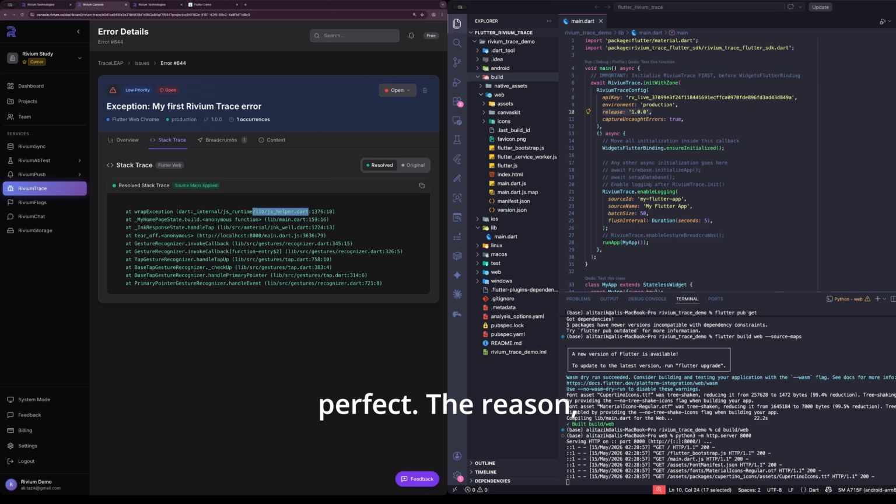It is not perfect. The reason: dart2js, the compiler that turns your Dart code into JavaScript, inlines functions super aggressively in release mode. When it inlines, it strips the source mapping for those bytes. This is a property of dart2js output, not the resolver. I'm telling you upfront so you don't waste a weekend thinking your setup is broken.